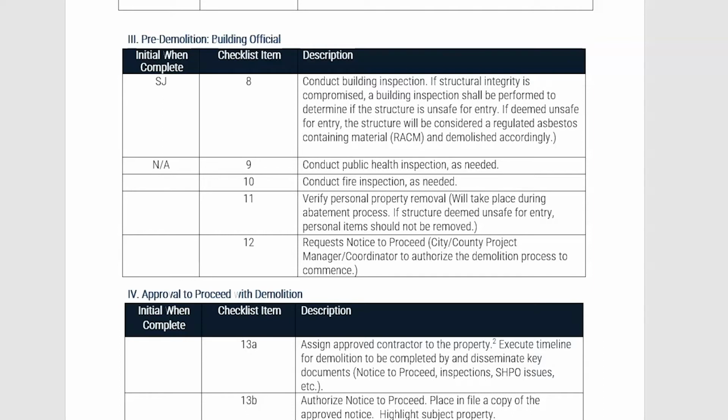In checklist item number 10, the subrecipient should ensure that a fire inspection was conducted if needed during the environmental review. If a fire inspection was not needed, the subrecipient can place NA. In checklist item number 11, the subrecipient should ensure that all personal property has been removed from the property. The only items remaining on the property will be demolished and disposed of. Once the confirmation has been made, the subrecipient should initial the box.